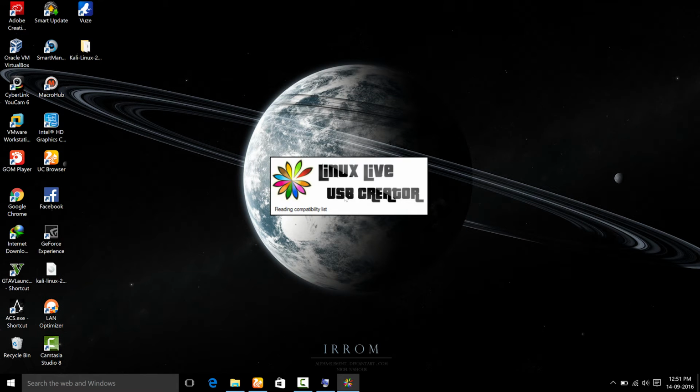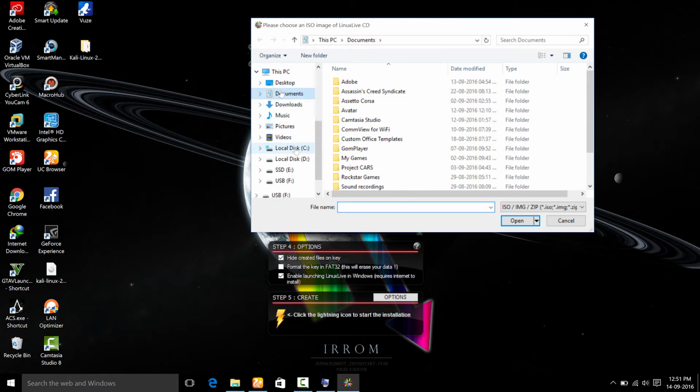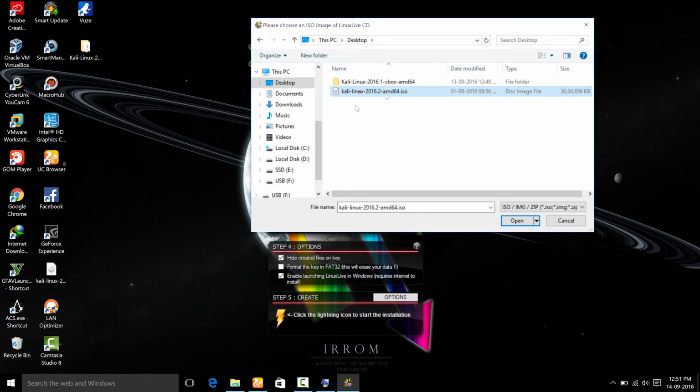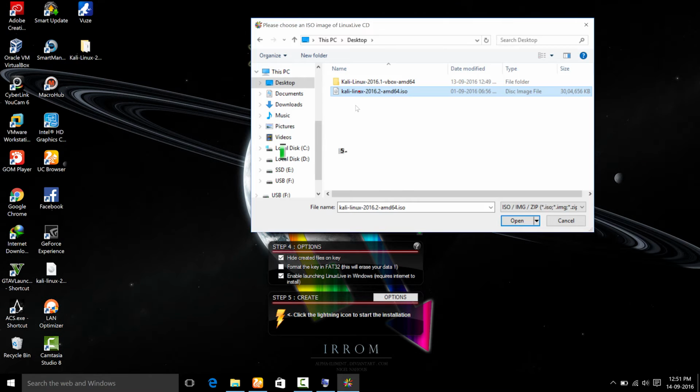The next thing you have to do is insert your USB. I have already inserted it, and it states here as USB FAT32 7.4 GB. It's an 8 gig pen drive, and then the next option I have to choose is this ISO/IMG/zip. After clicking that, I have to navigate to the ISO image I have downloaded. So I'm going to click on this Kali Linux 2016.2 AMD64.iso and hit open.